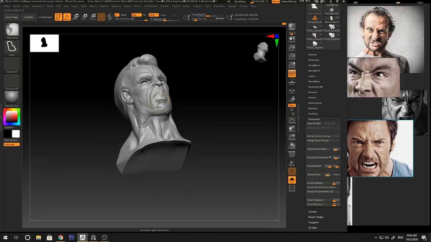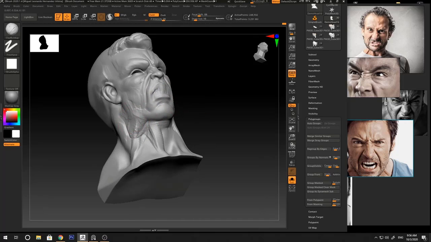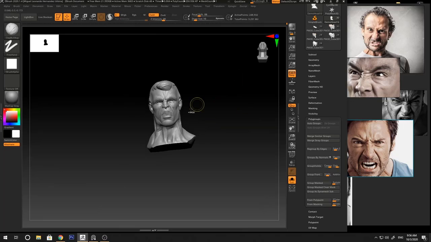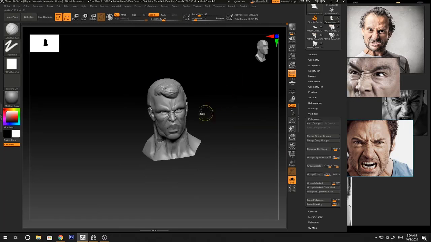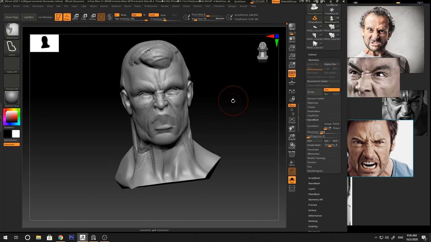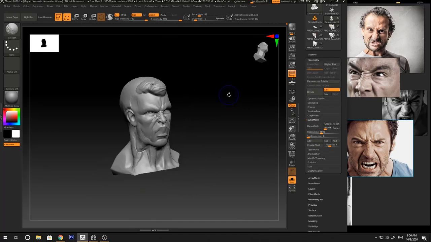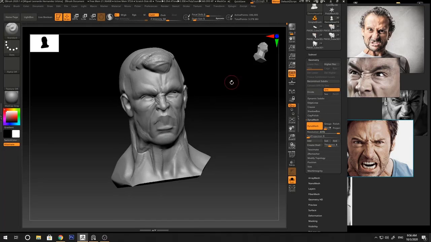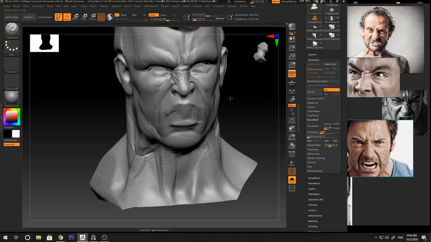Now it looks horrible, but don't worry, we will change that and I will apply a Dynamesh. But we lose a little bit, so we need to increase the Dynamesh until high resolution. Okay.